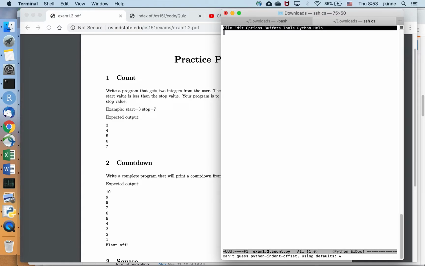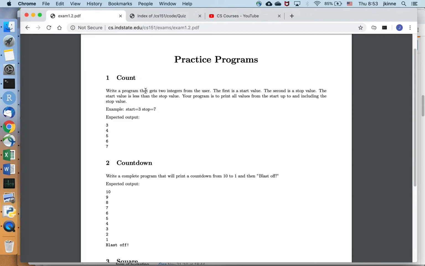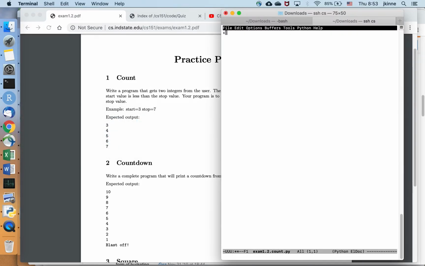Okay, so the first question is asking us to get 2 integers from the user. So you would do input. All right, but then when you input those integers, they will be strings. If we want them to be integers, we can do it all in one line, or we could do it as 2 steps. Either way would be fine.